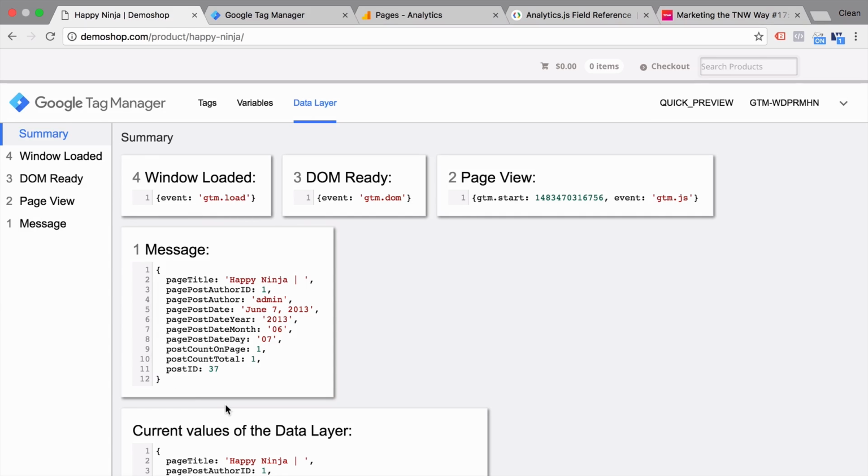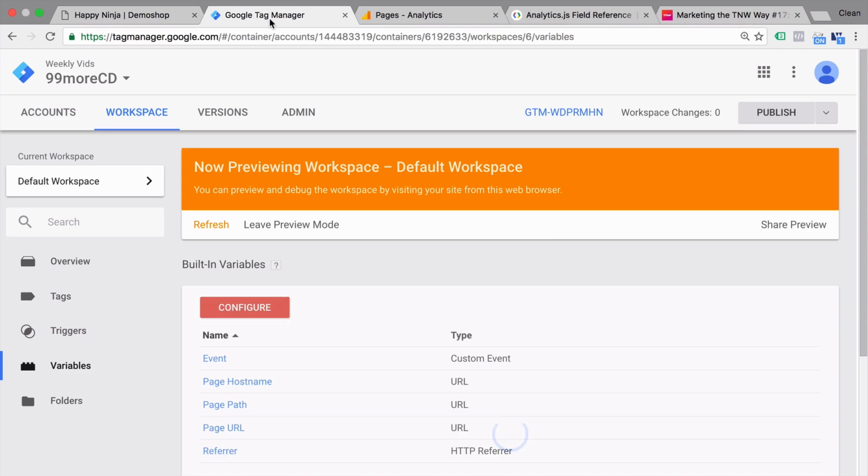And we see some interesting information that we might want to send over as a custom dimension into Google Analytics. So for example, here we have a page post date that I want to send into Google Analytics in order to compare our page views by when they were published. This is, for example, important for blog posts. So let's first of all pull this value out of the data layer. This can be done with a data layer variable.